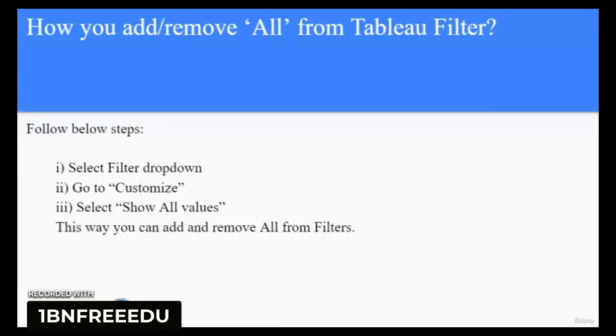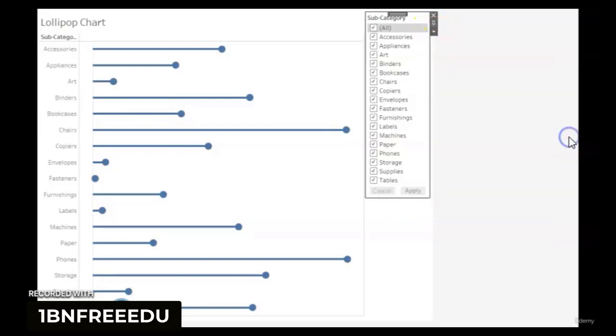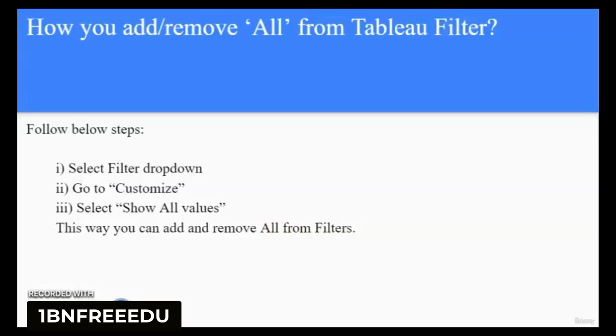Next question. How do you add or remove All from a Tableau filter? Click on the drop down of the filter, go to customize and click on show apply button. So when you select accessories, art, chairs, unless you click on this apply button, this filter won't work. Similarly, you can remove it by unchecking the apply button. This way you can add and remove All from the filters.